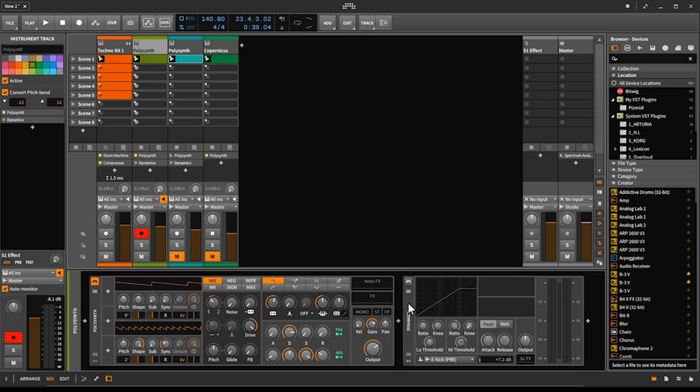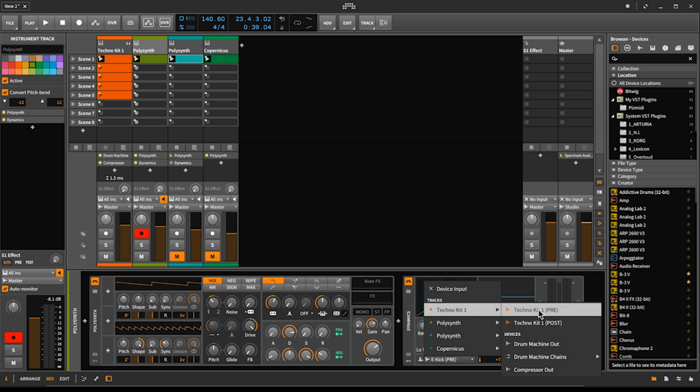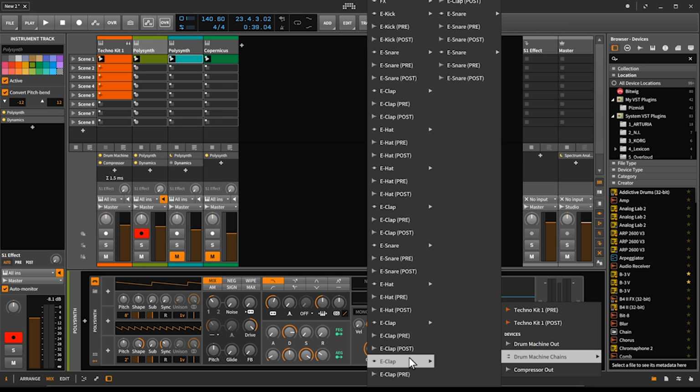I have it set up here already, so I put it on. And here you have this sidechain symbol. Remember this symbol because we're gonna see it later. And you see I set it up to E-kick pre. So again, this is my techno kit here. Then I went to drum machine chains, and then I went all the way up to E-kick pre.